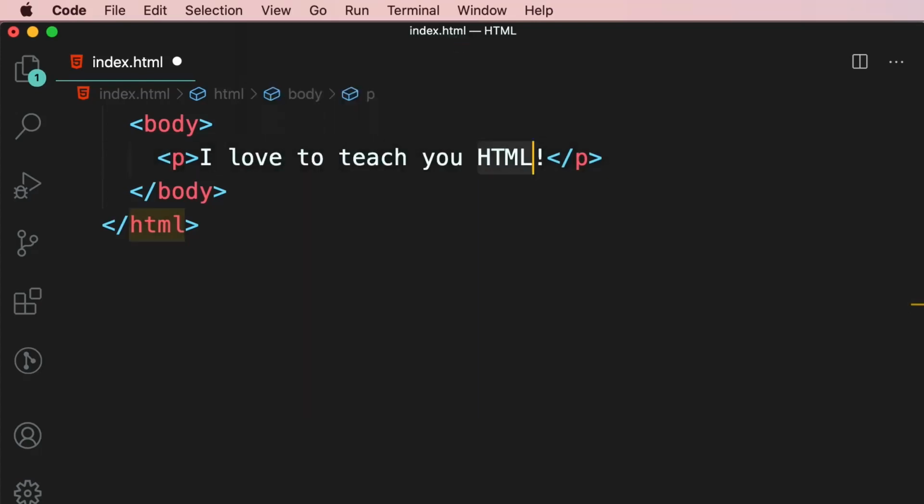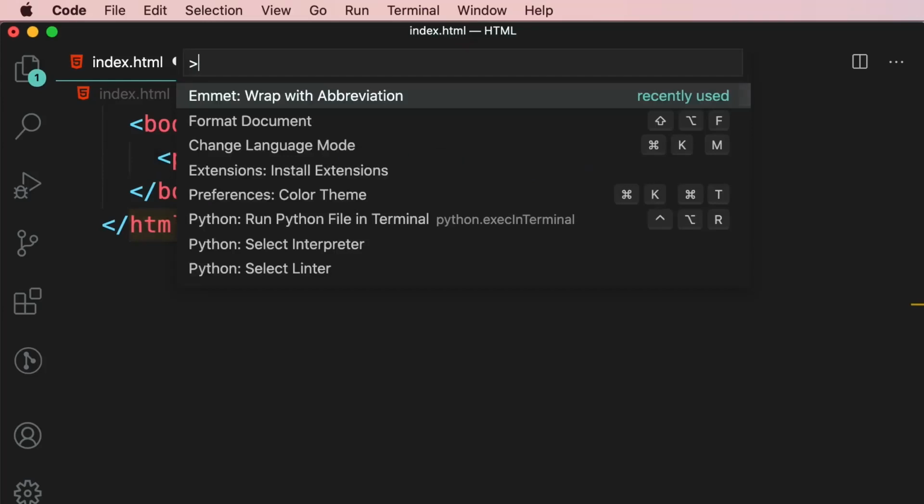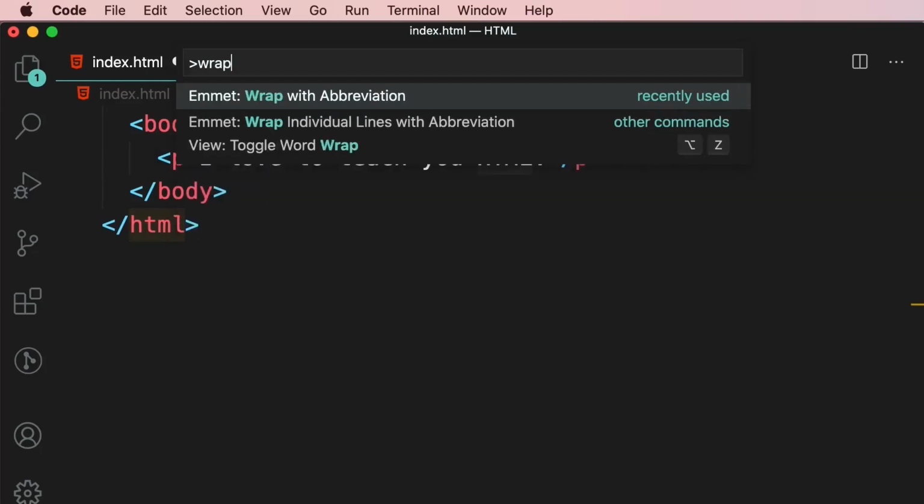So let's select HTML and then bring up the command palette. With this command palette, we can execute commands in VS Code. So here I'm going to search for a command called wrap with abbreviation.